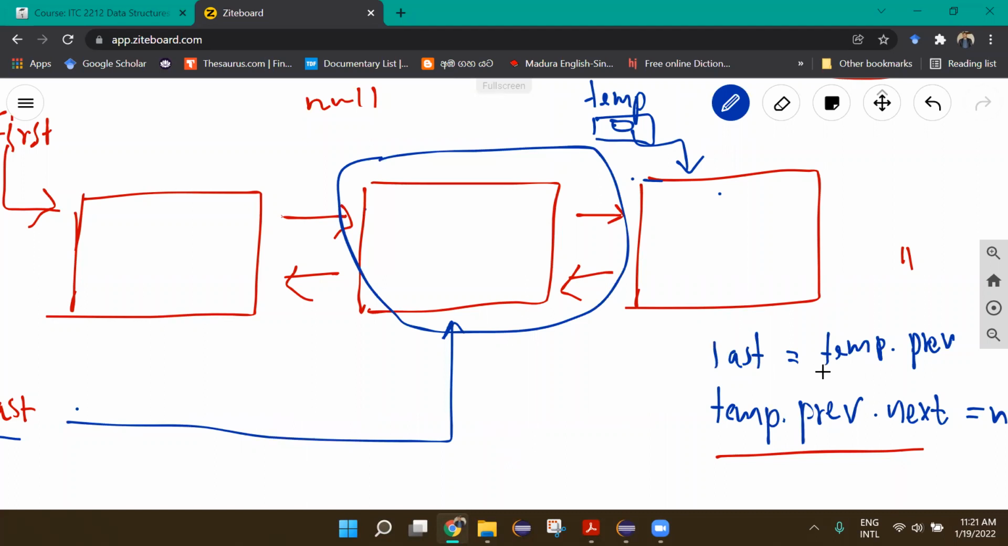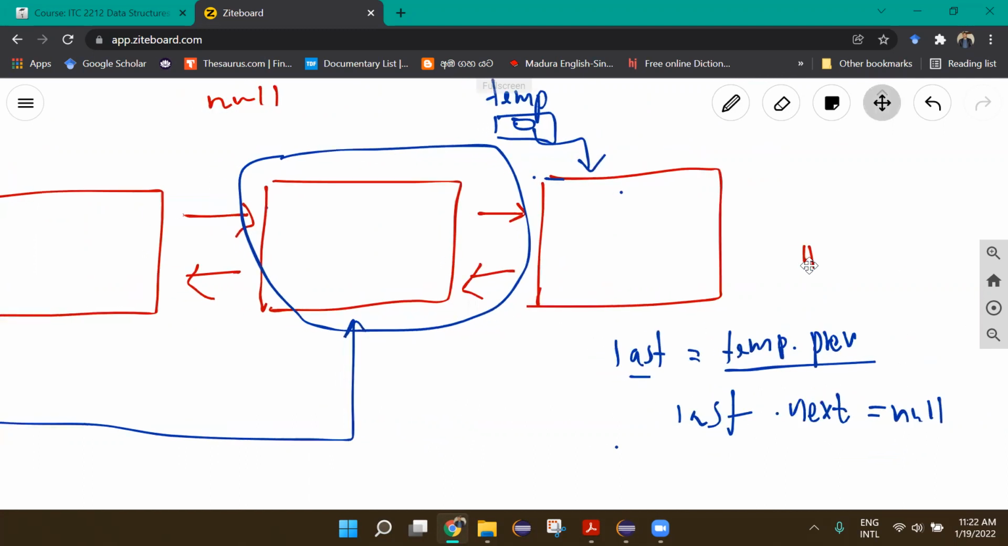Then this has been assigned to last, so instead of temp dot previous we can change it to last. Last dot next is assigned with none. Now last dot next can be assigned with none.